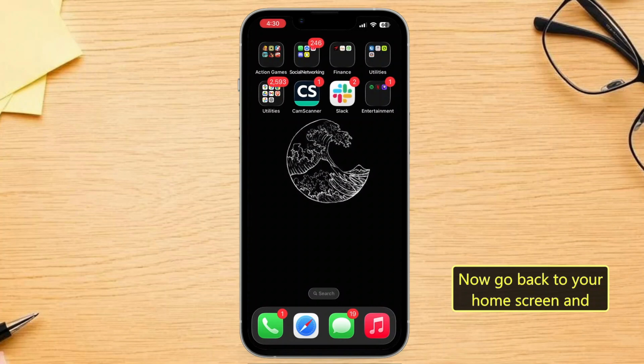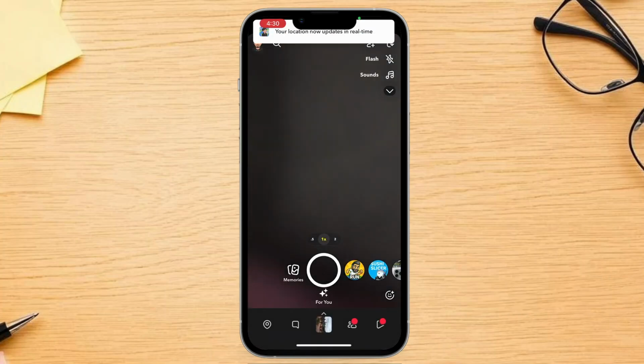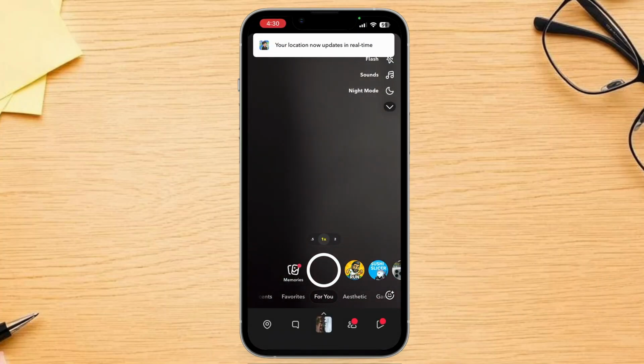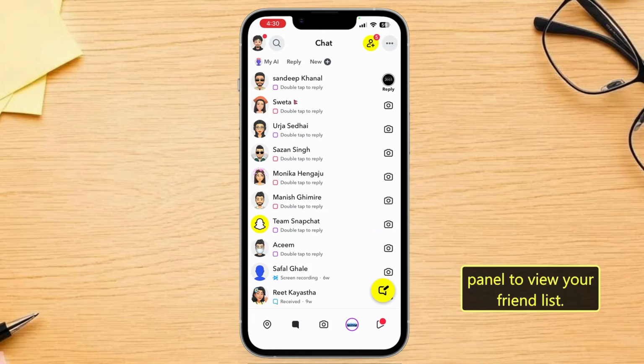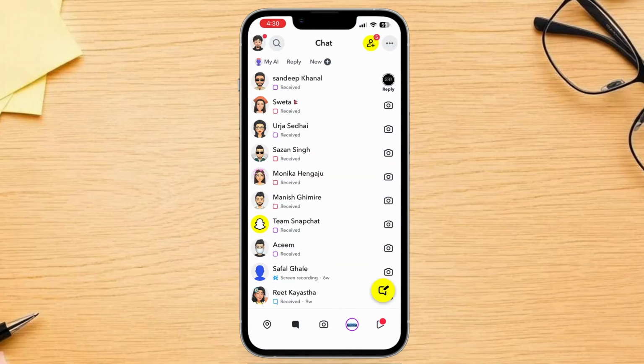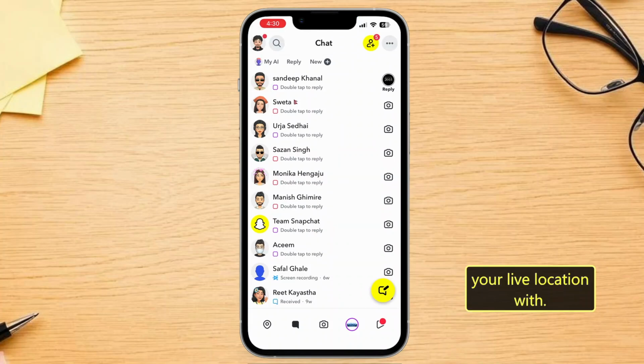Now go back to your home screen and open the Snapchat app. You'll land on the camera screen. Tap on the chat icon at the bottom panel to view your friend list. Select the friend you want to share your live location with.